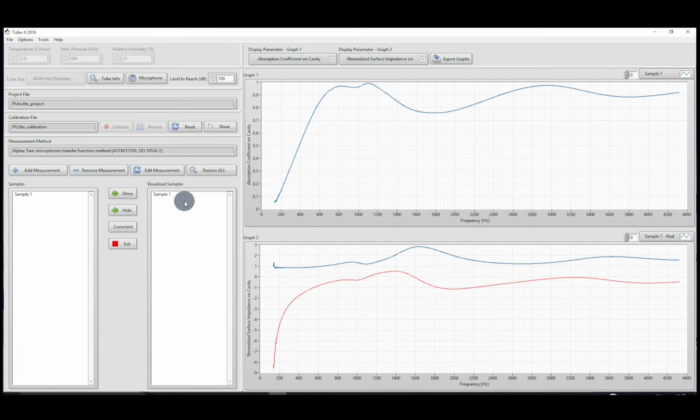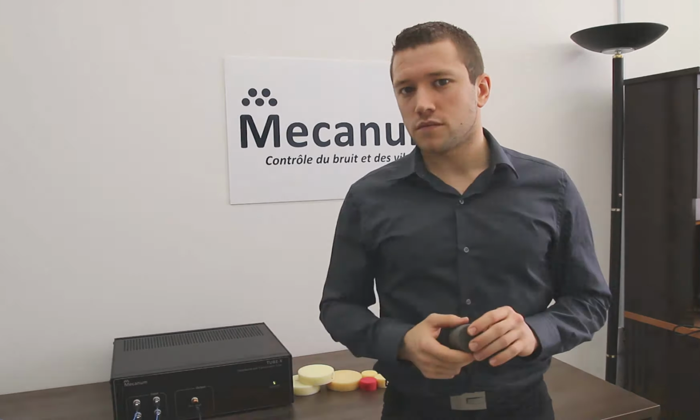It's important to notice that if you have an inhomogeneous material, you can do as many measurements as you need. Usually we recommend 3 measurements per material, but for demonstration today, we will only keep 1 measurement. Now that we have our absorption curve, we can simply import our project in Phomix to extract our physical properties.